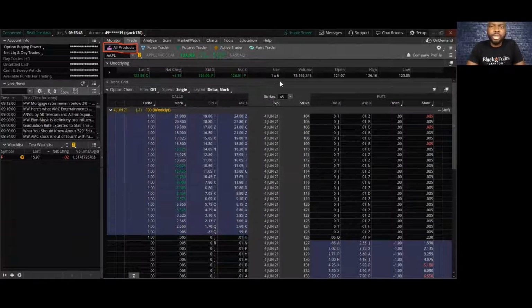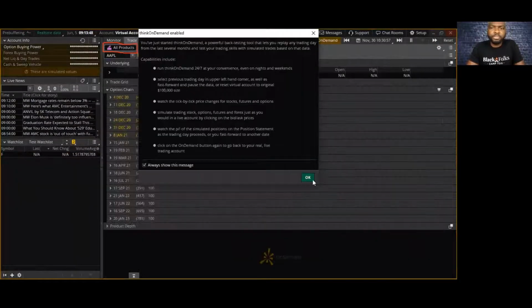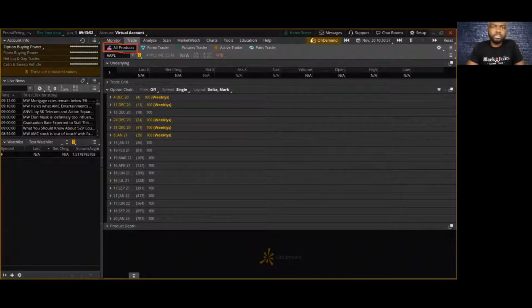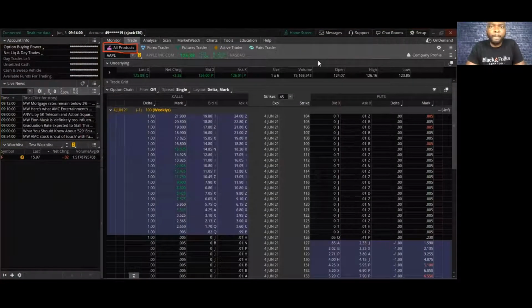All right, another tool that I want to show you guys is the On Demand feature. Let me go back right quick. So the On Demand feature allows you to trade any day in the past. Okay, it's like it takes you back in time and allows you to do live trading on any day in the past.